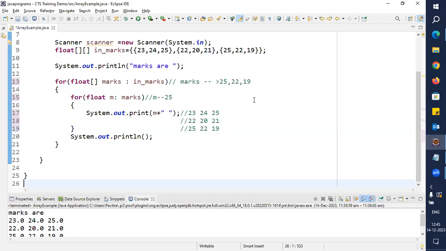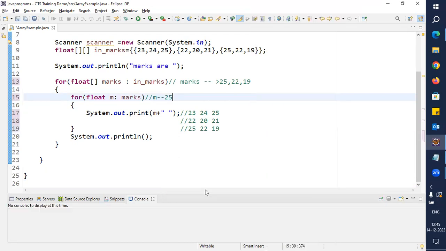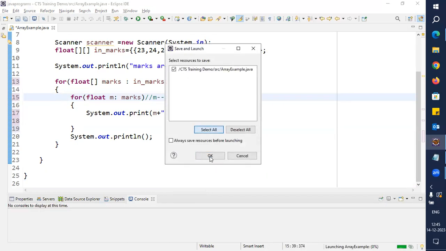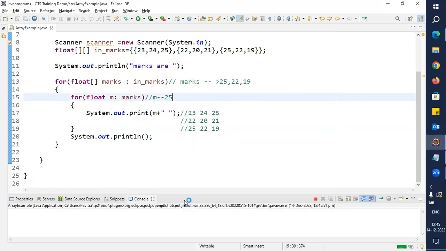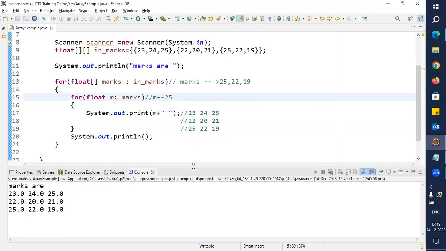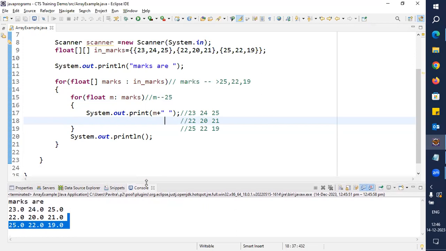So this program executes like this. Now let us see the output of this. Run it, save all, and okay, proceed. Now we can see the same output we are getting even by using the enhanced for loop. How to write the enhanced for loop? I hope you understood.